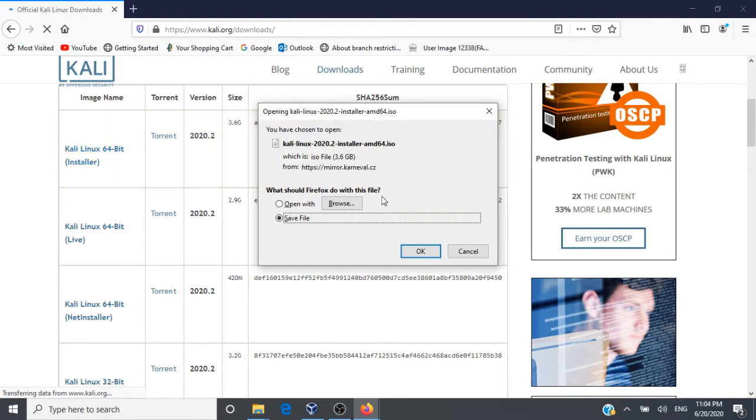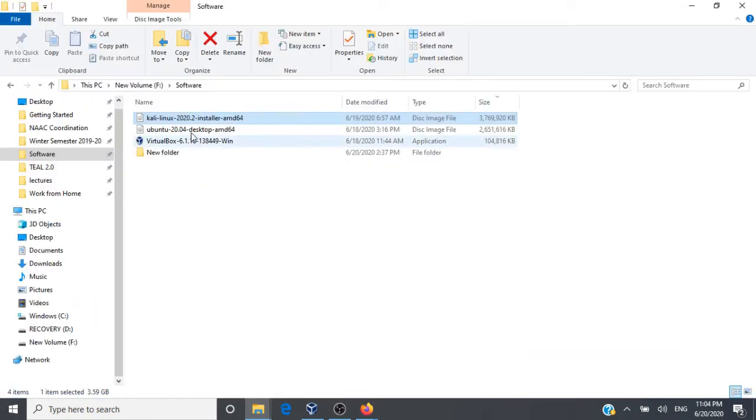So this is a very huge file. It's 3.6 GB, so it's going to take some time. I have already downloaded this file. It's there in my system. So it's an ISO file.